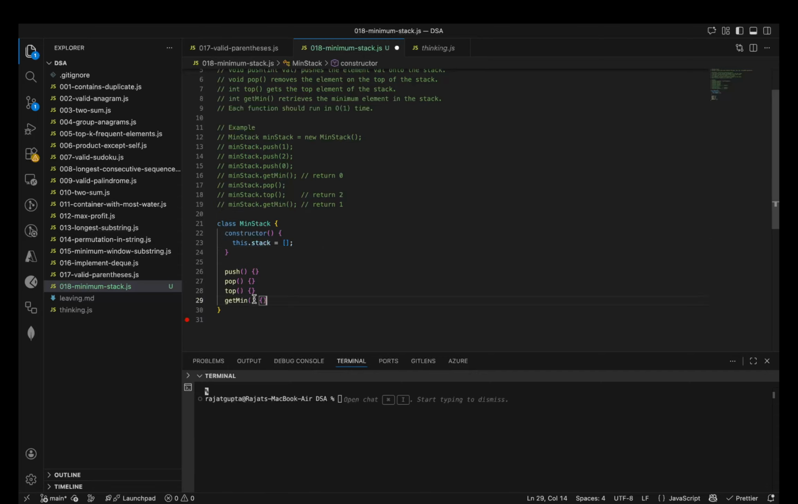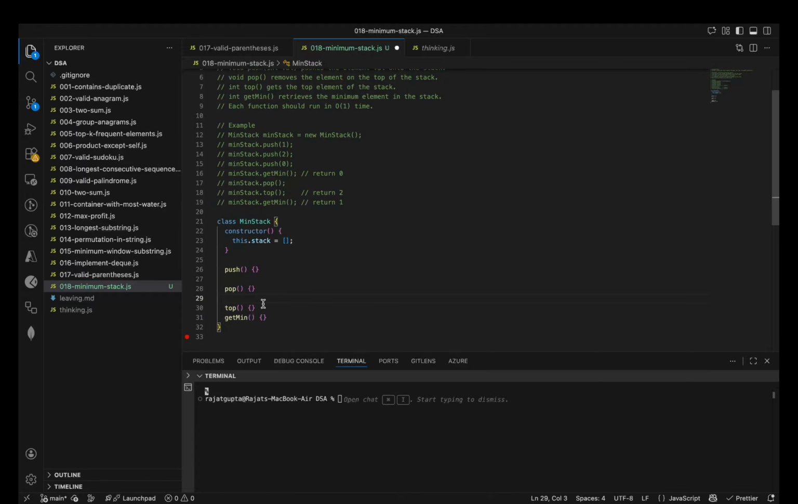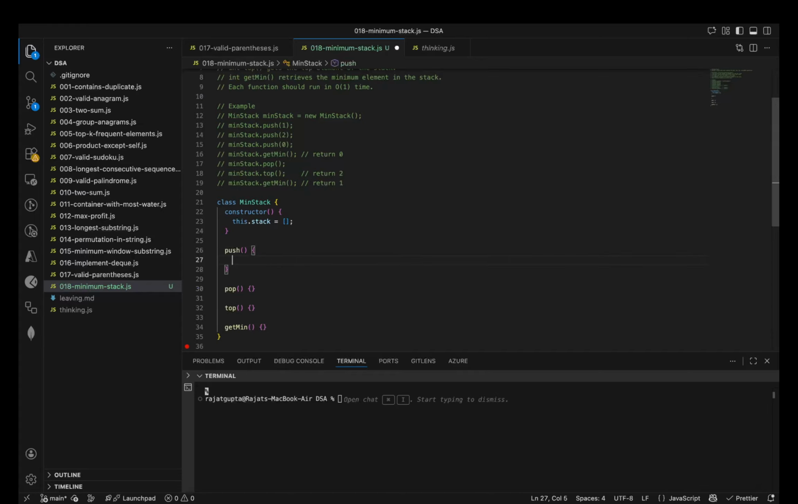However, if we want to see the minimum element in the array, we got to iterate over every element in the array, which is an O of n operation. However, here it wants it to get done in O of 1 time complexity. Now this is a little challenging, right? So let's get started first, then we'll solve this challenge as well.